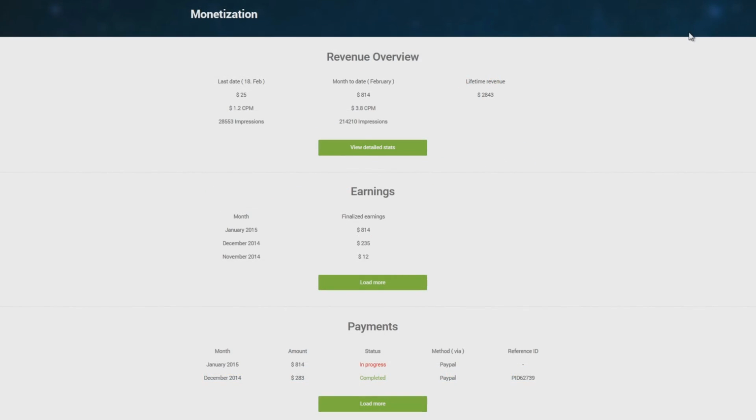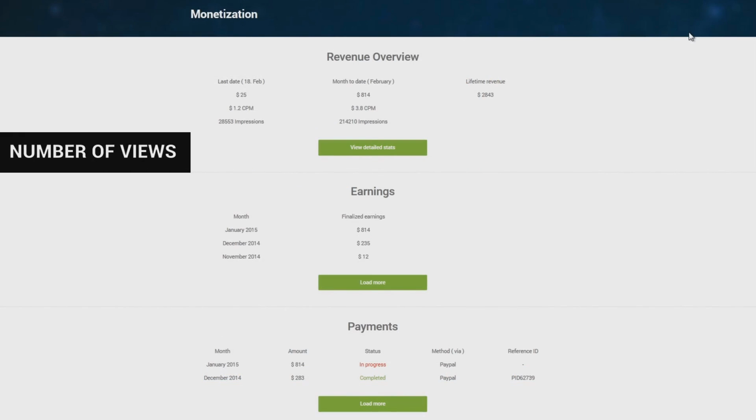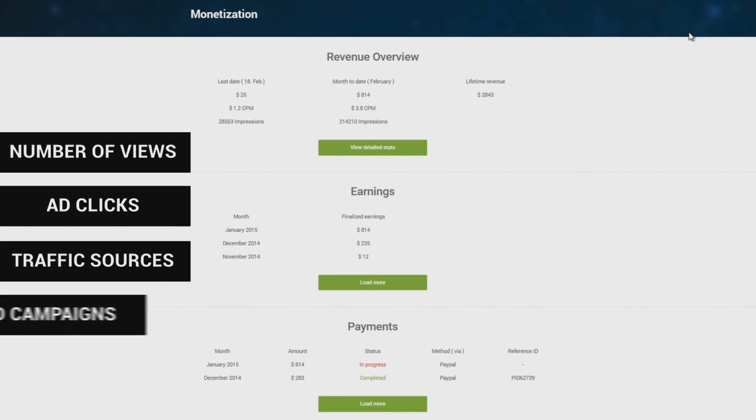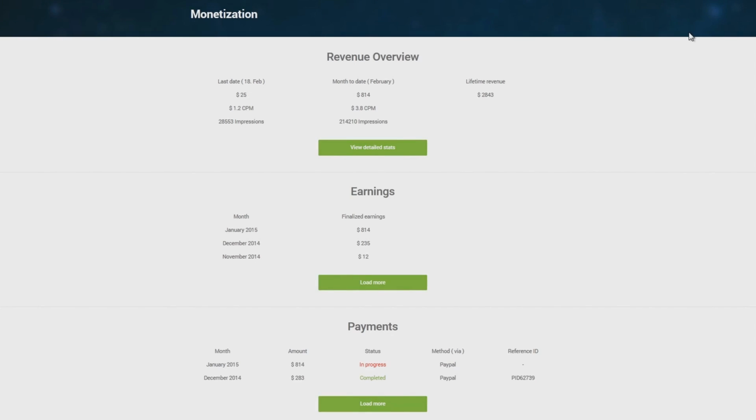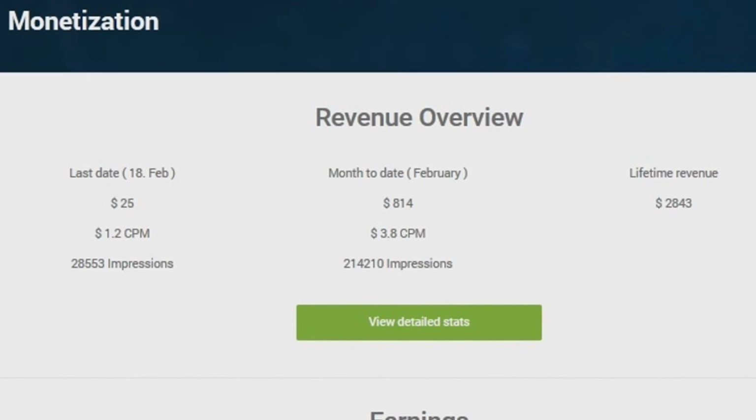How much you will earn depends on few factors, from number of views, ad clicks, traffic sources, ad campaigns and other factors. You will see CPM value, this is estimated earning on each 1000 views your files are going to receive. Please keep this information confidential.